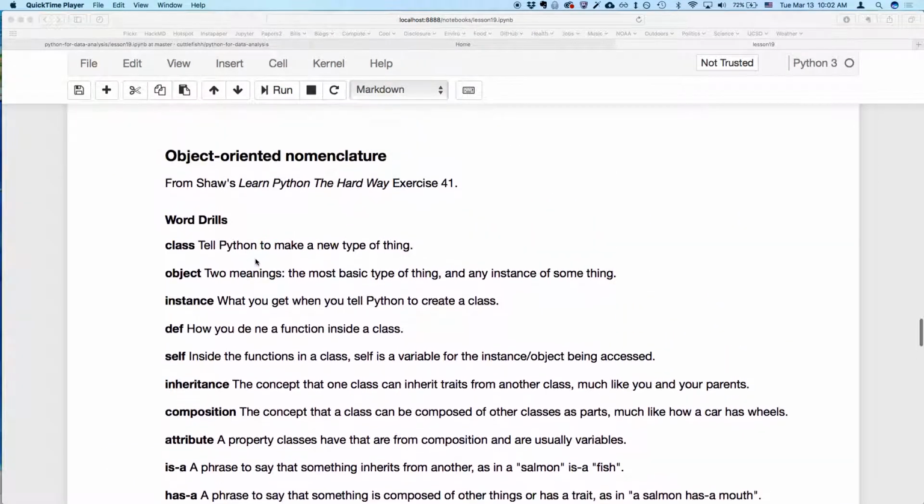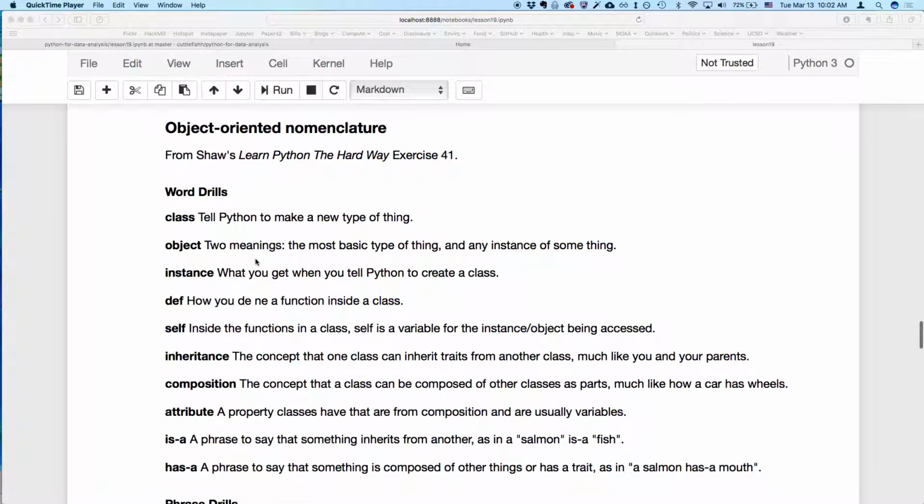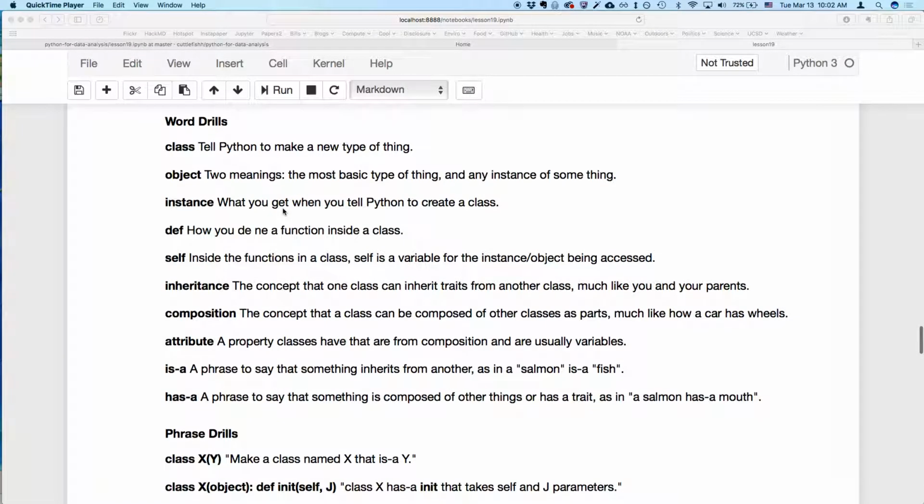Okay, so we just kind of introduced classes. Next, I want to cover briefly some nomenclature that we use with classes and other object-oriented aspects of Python. So this is from Learn Python the Hard Way, exercise 41. We'll go over this quickly, and then you'll have it here as a reference.